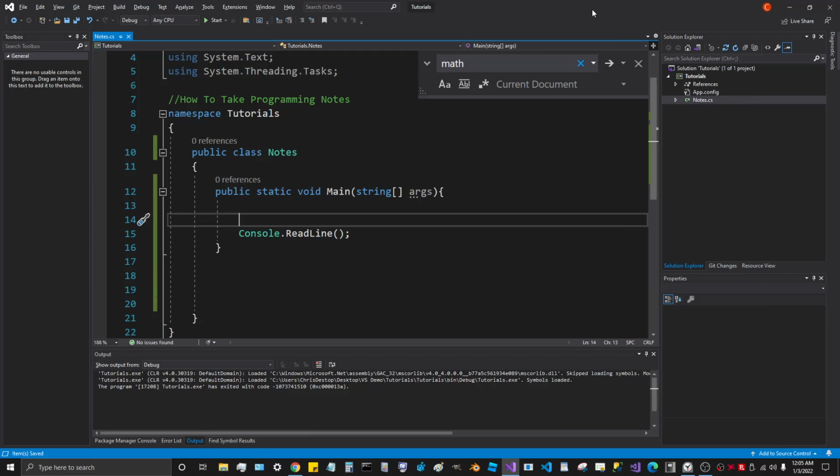Hi, today I'm going to teach you how to take programming notes. When I first started to learn how to program, I didn't know how to take programming notes. I would take programming notes on paper, but it wasn't working for me.